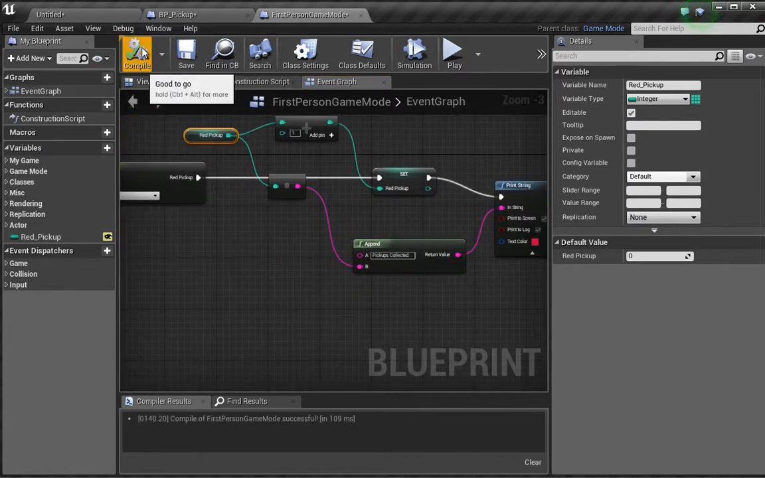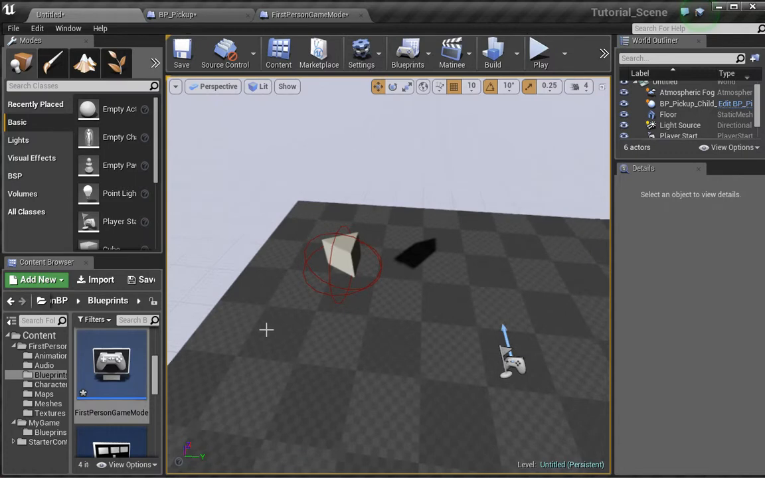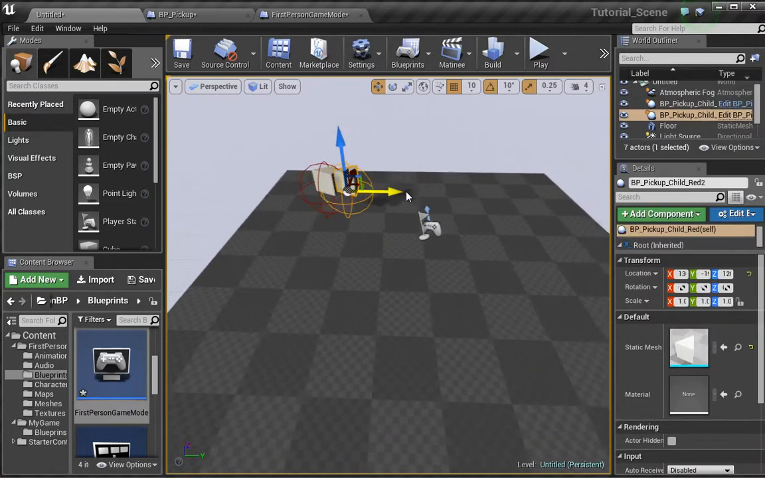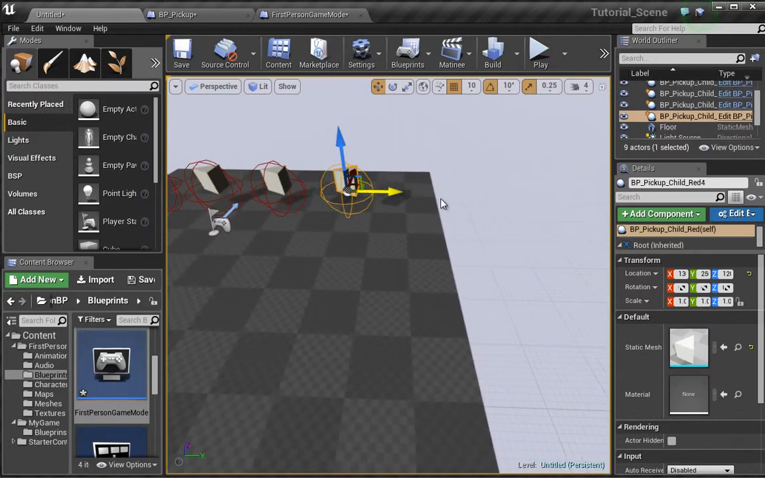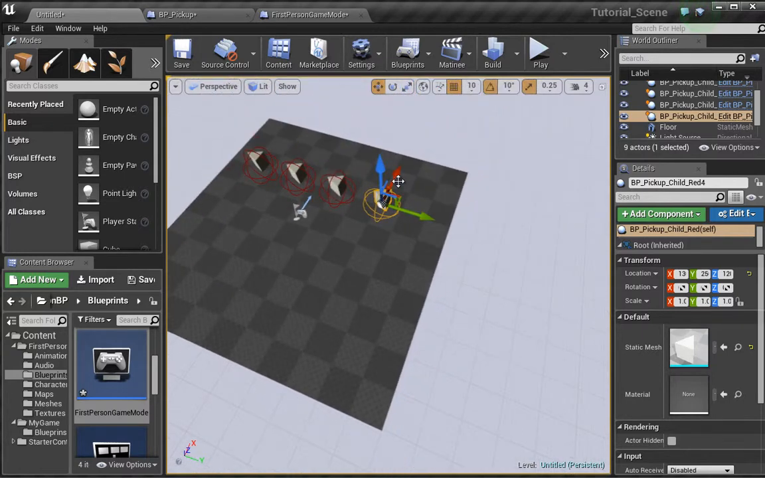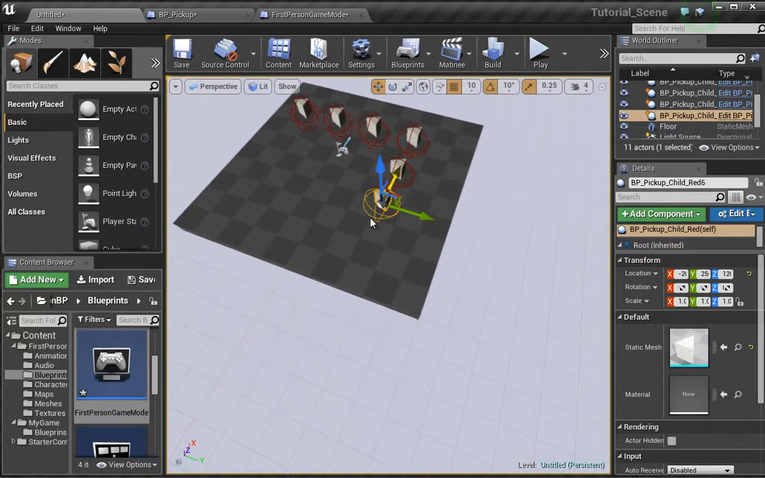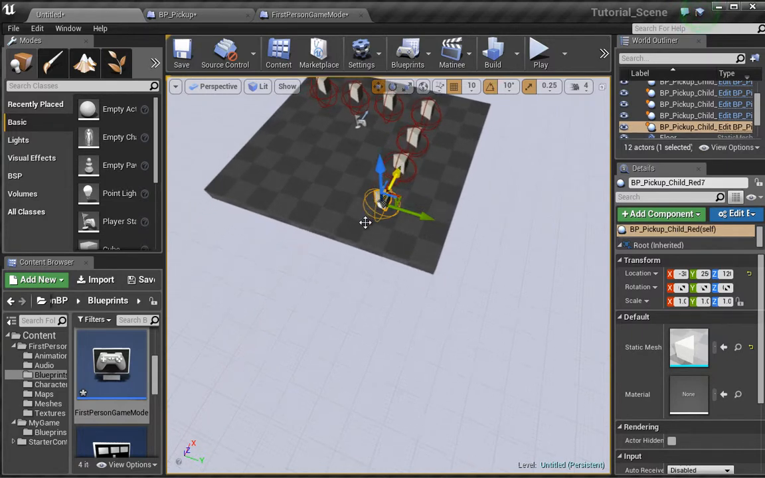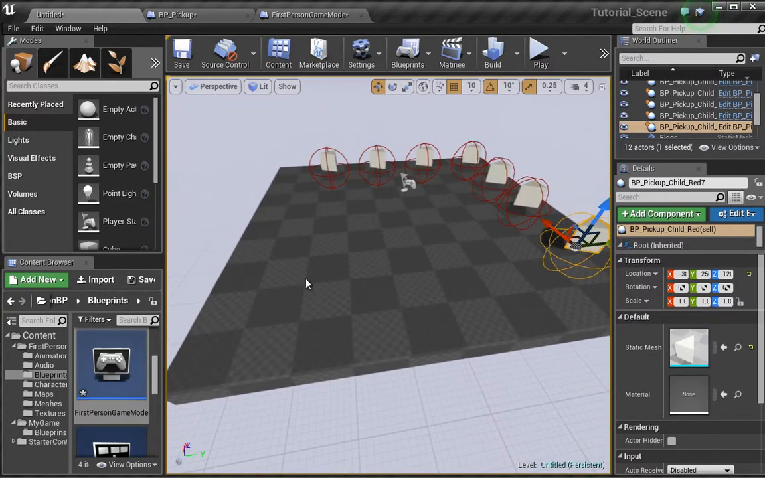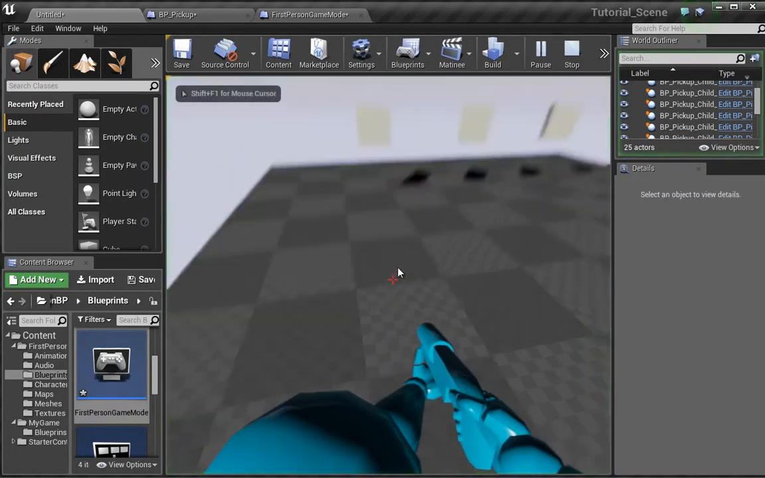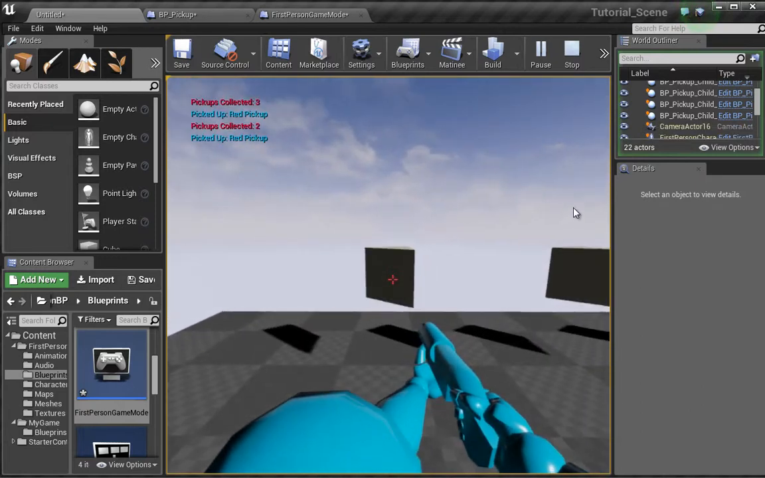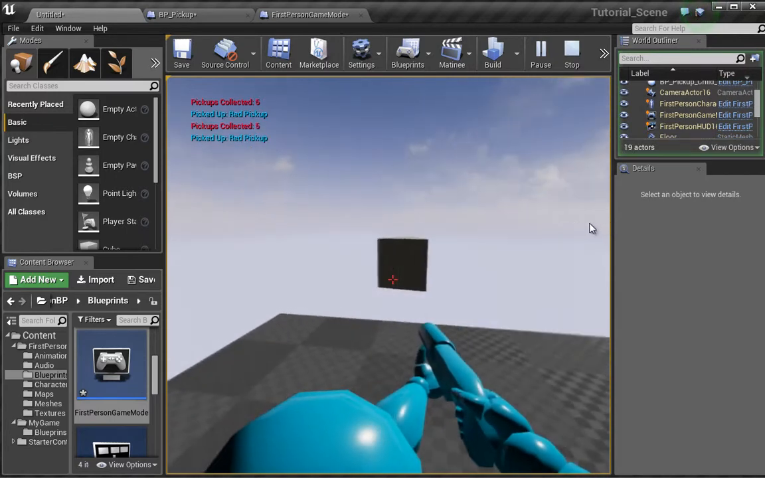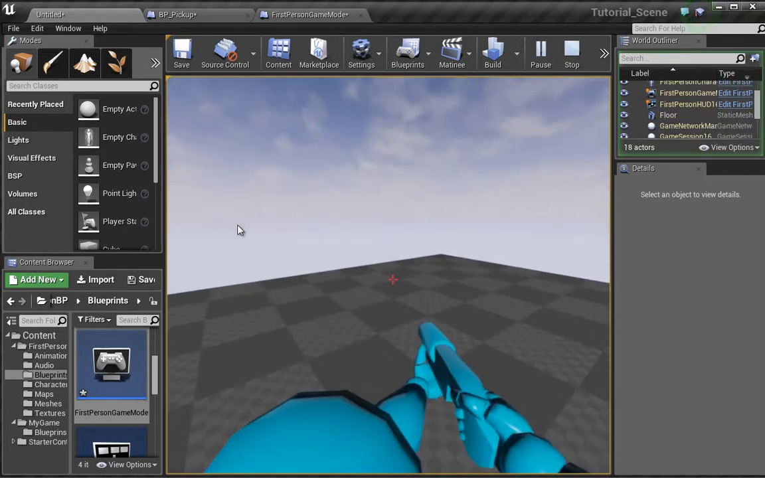So what we can do is we can go ahead and compile this, and if we go back into our level here, I'm going to create a few copies of these so we can see this working in real time, so we can see the values being added. So let's just go ahead and create a few of these. There we go. And now if we right click and choose play from here, as we move through these, you can see that we have 1, it's going 2, 3, 4, 5, 6, and so on and so forth. So we're collecting the red pickups there.